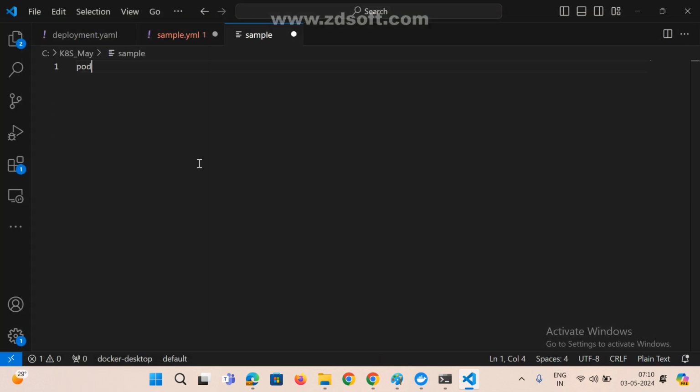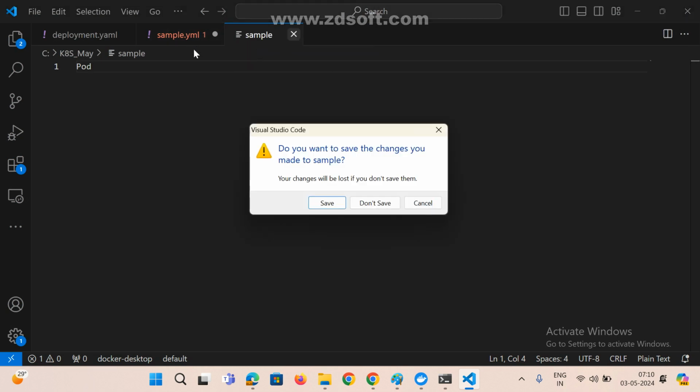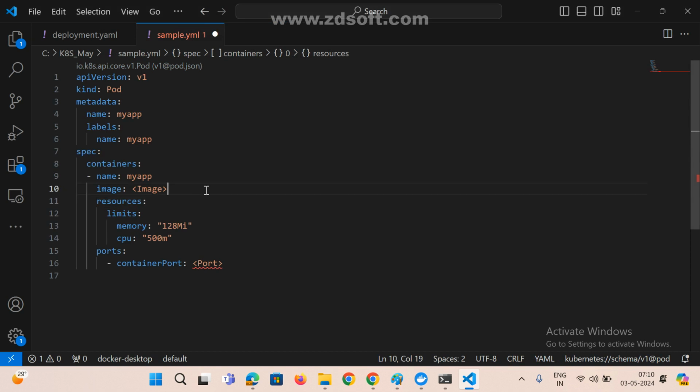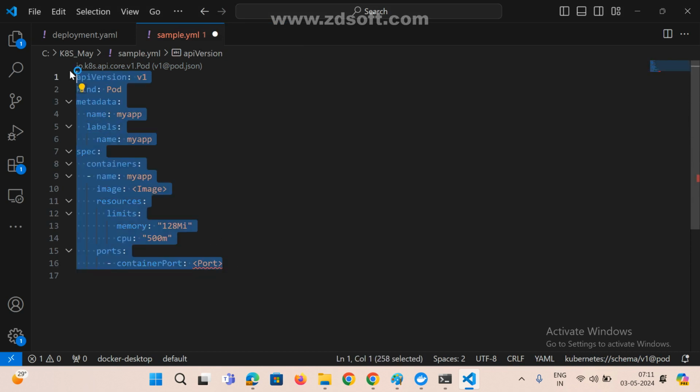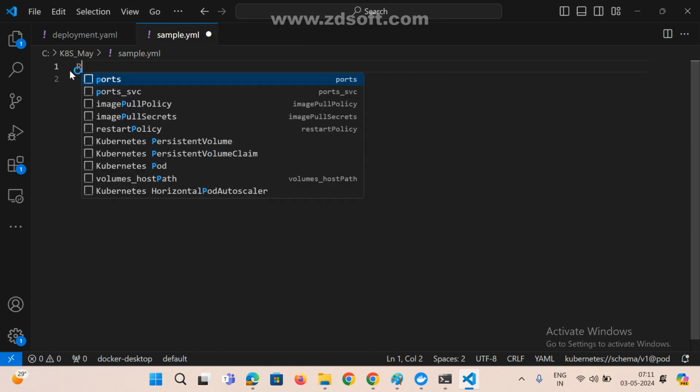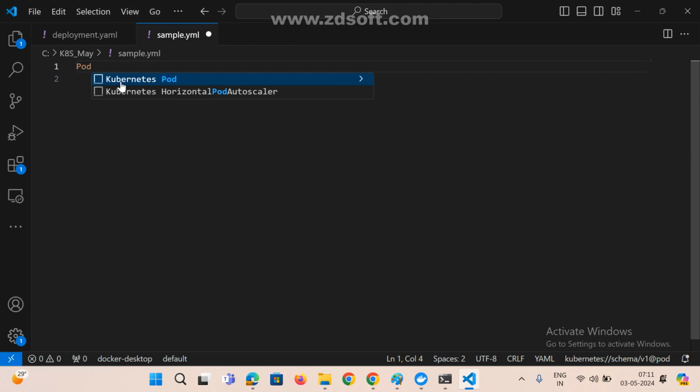Now see here, if we type pod here, nothing comes, it is not saved properly. So already it is there, don't save. If you type anything here, like pod, it will come like this. First we need to install the plugins. If you go here, these are the extensions. We need to add the Kubernetes plugin extensions. Now if you type any Kubernetes object, it will be automatically populated.